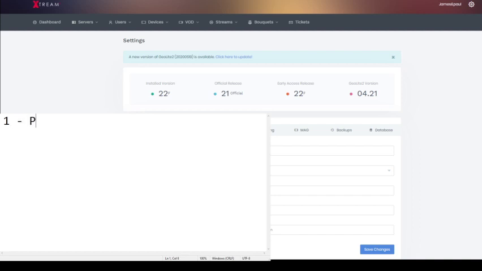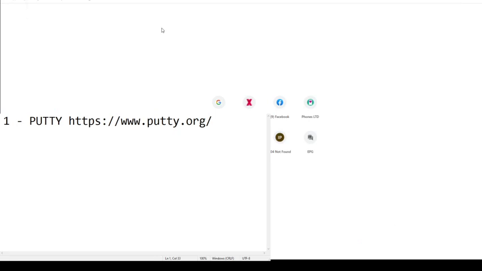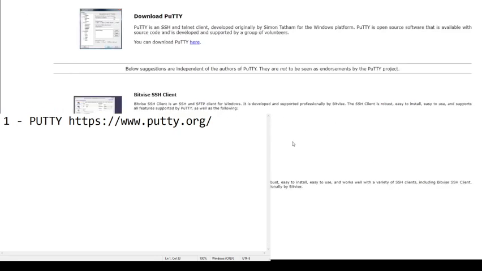To get access to your server, you need a program called Putty. Right, I'll write this up on here now, but I'll have everything that I'm going to put on the screen in the description below. So you need a program called Putty, and to get Putty, you want to go here, which will bring you to their website. Now, download Putty.